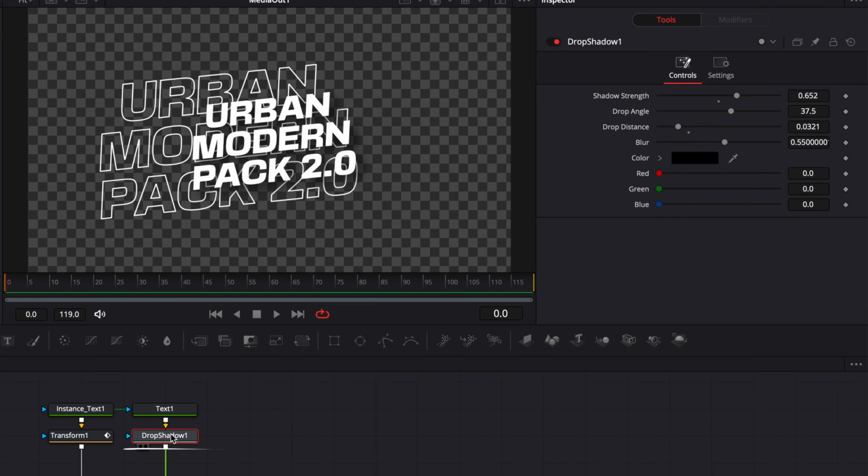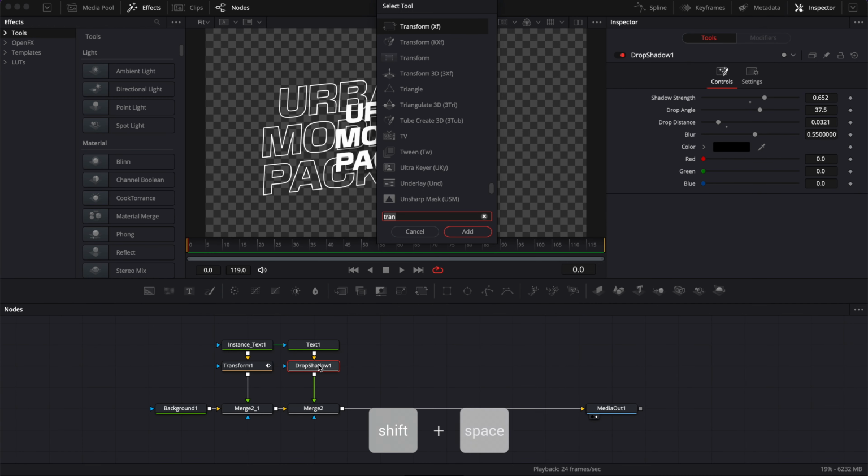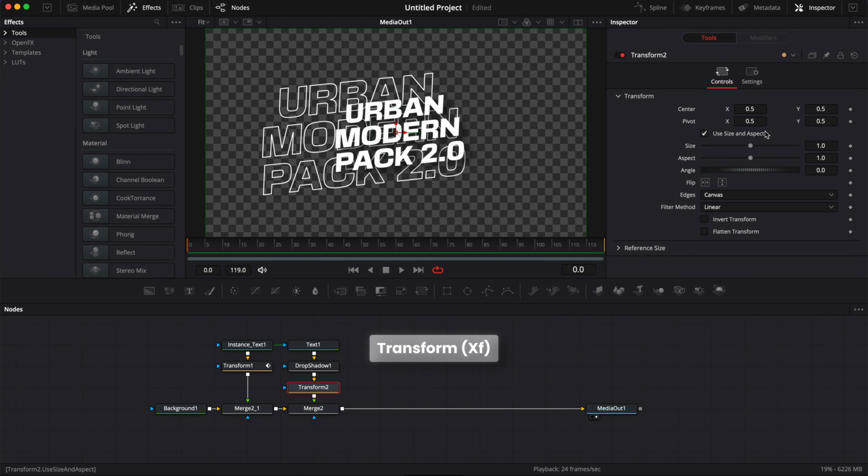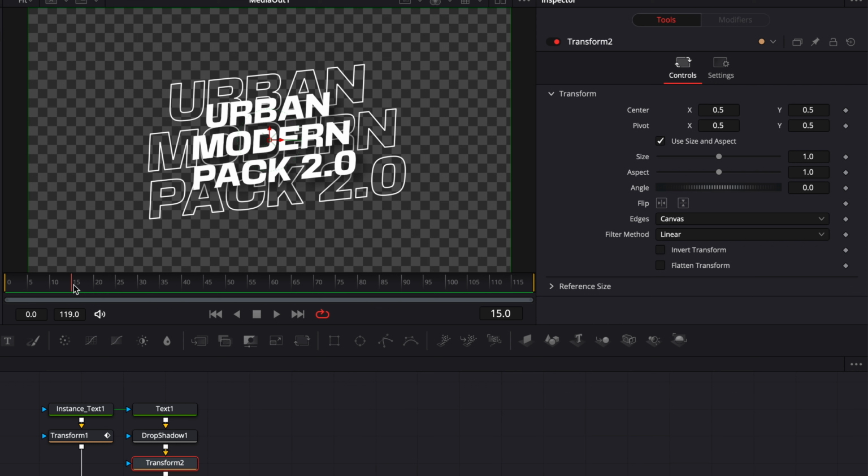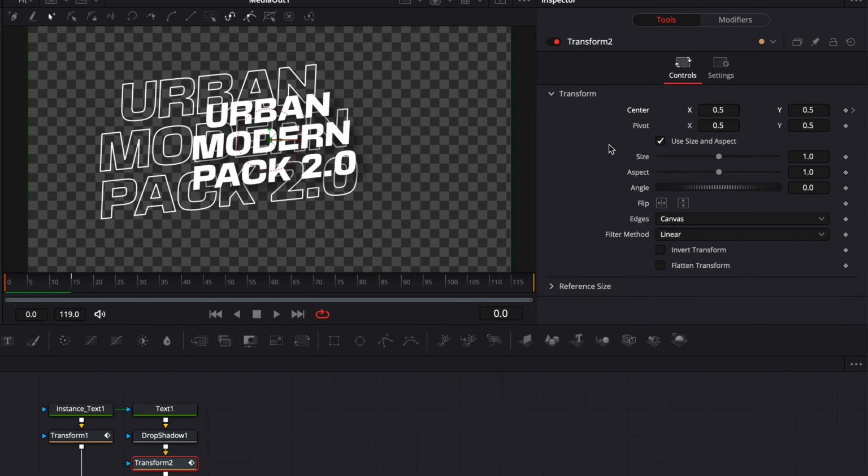Then I'm going to select my drop shadow, hit shift space on my keyboard, bring another transform node, and then we're going to do the same thing but in reverse by going to frame 15, dropping a keyframe here on the position, and then going to frame 0 and switching this time in the opposite direction, the X value to 0.6.